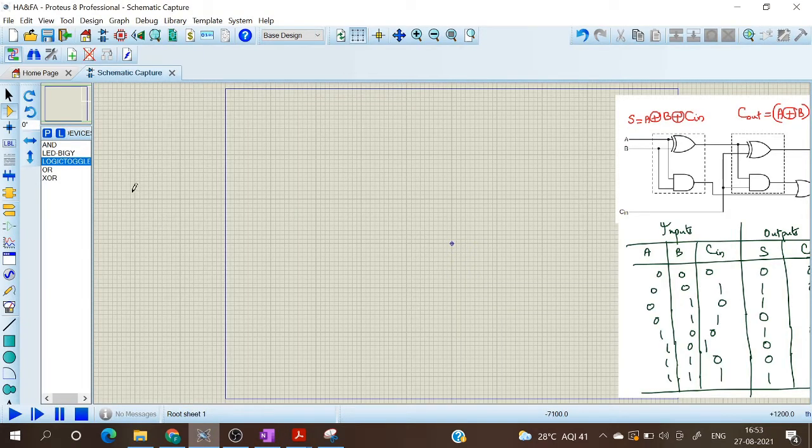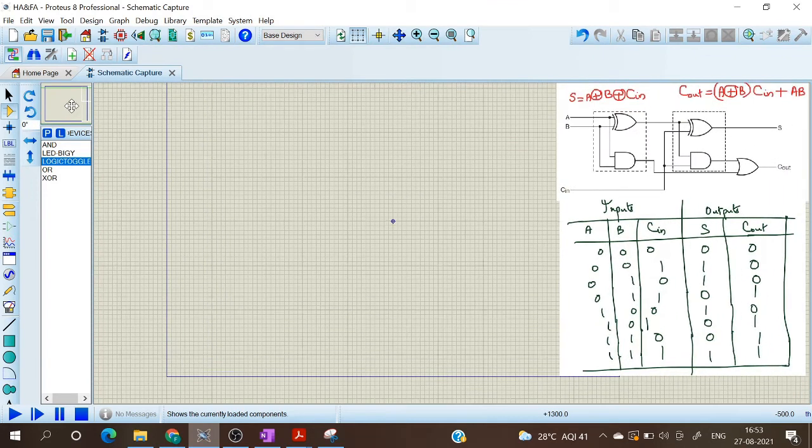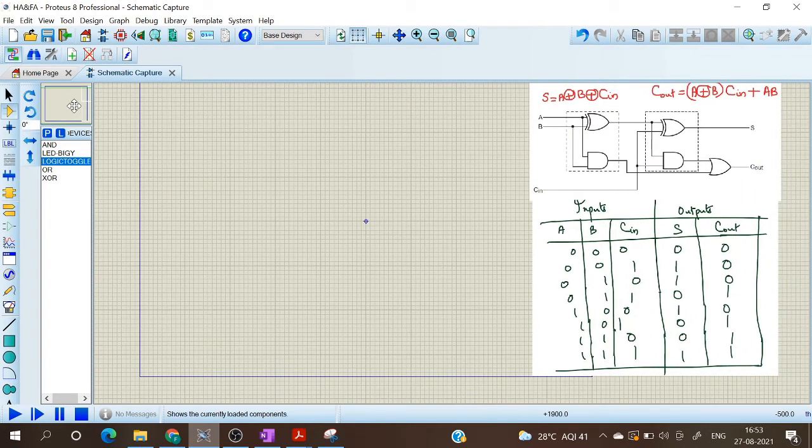Now let us do the implementation of full adder using XOR gates and AND gates. For that we need XOR gate, AND gate, then LED and logic toggle. I have picked all the necessary components. First we can take the logic toggle and give it over here. Then that is A. Here it is B.